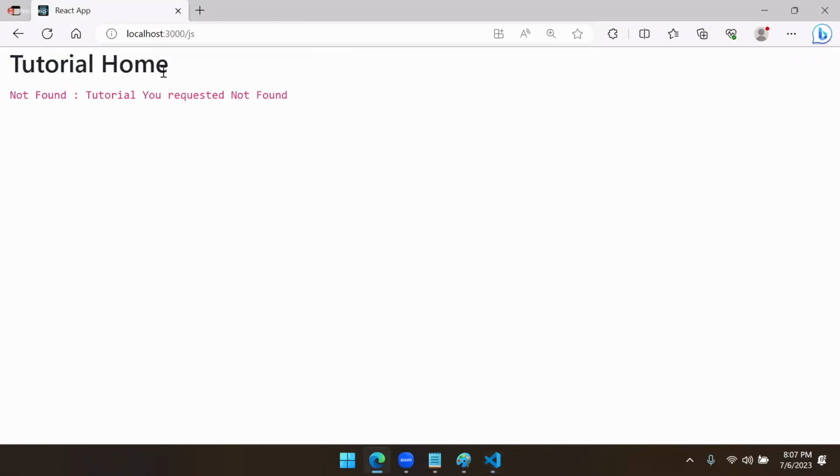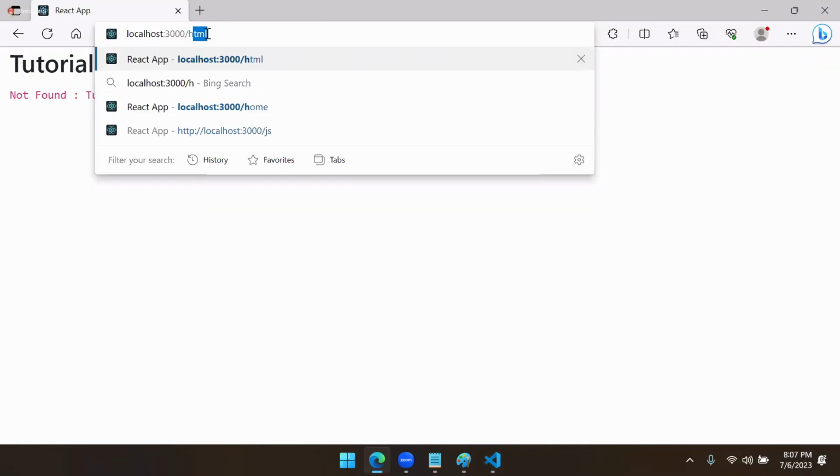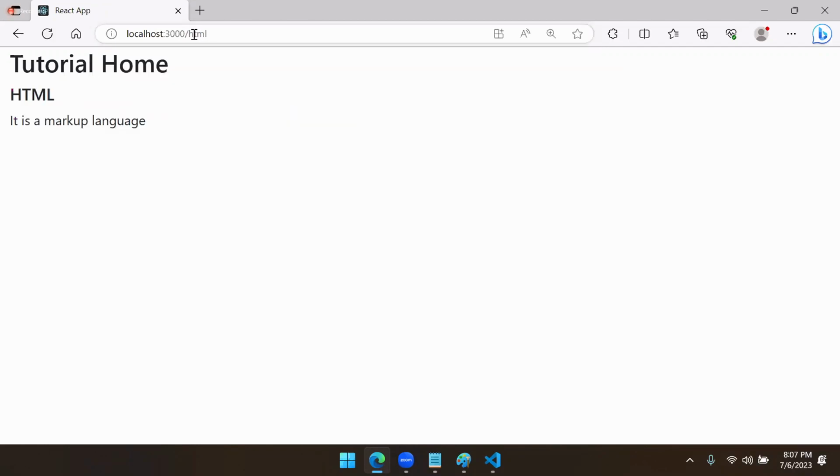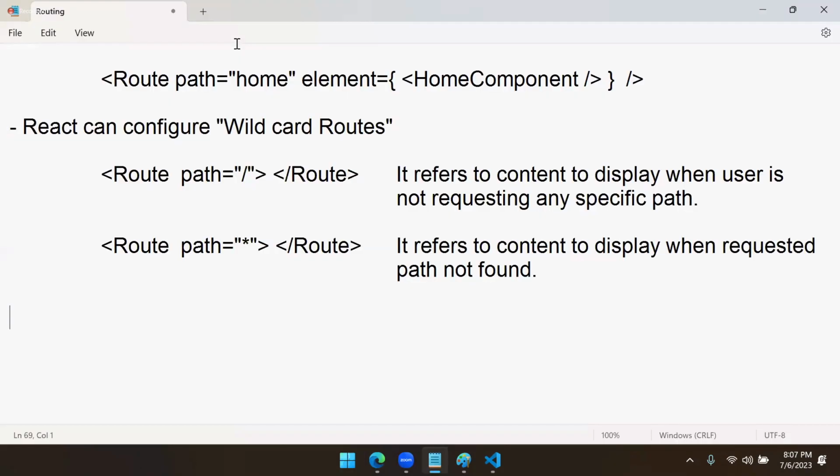Now, if the user requests anything which is available, then it will display. If the user is not requesting anything, then it is out. And here is one very careful thing you should notice. Always keep wildcard routes at the end. Don't try to write these at the top or in between of the routes. All the wildcard routes should be at the end, bottom, last. You need to configure them last, right?